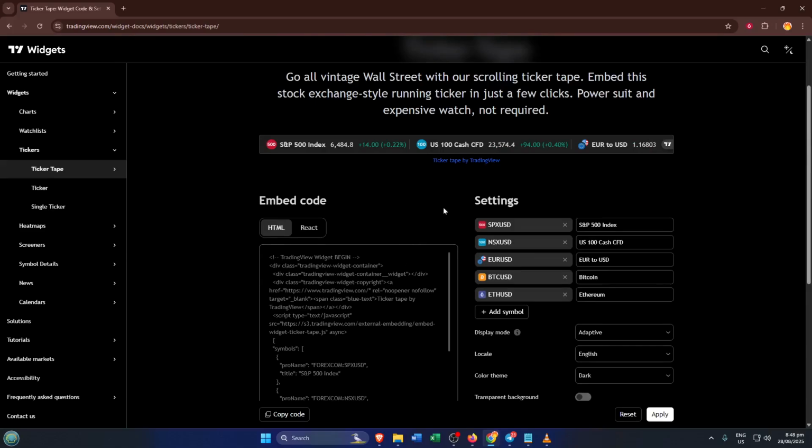And there you have it. Adding a TradingView widget is actually pretty straightforward once you know where to look.